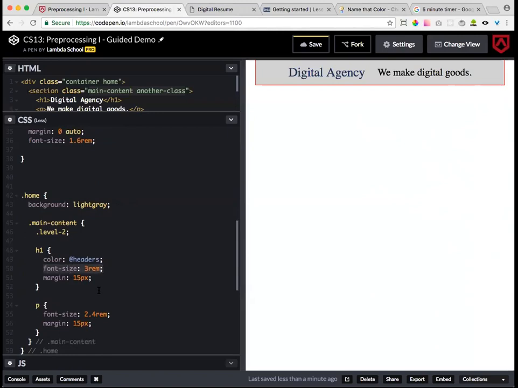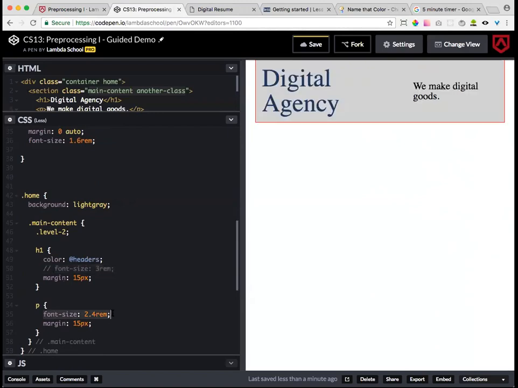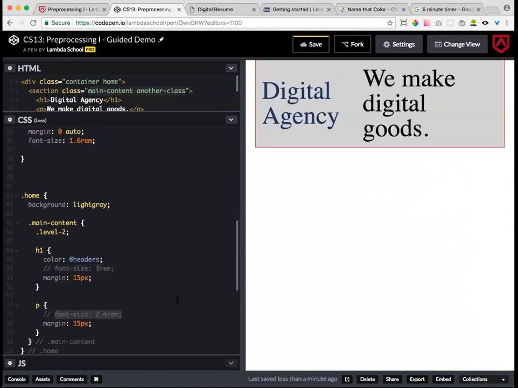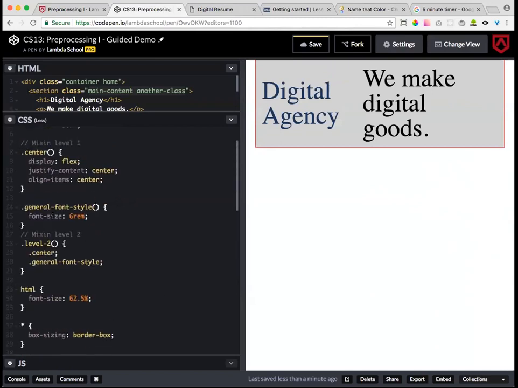So let me just comment these out so you can see it real quick. So there we go. Now we've got a mix-in that took in a font size and a center, and then I mixed them together to create a new mix-in with the best of both worlds. This is a very silly example, because it's 6 rem.